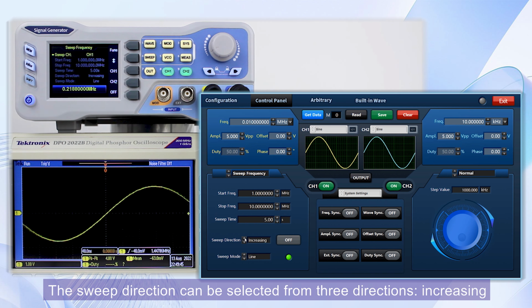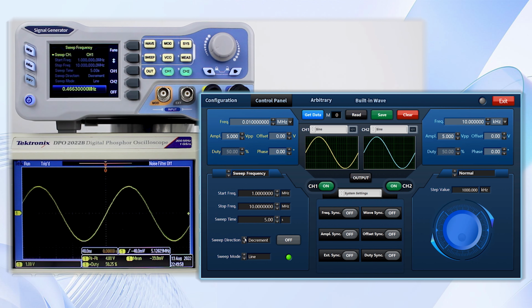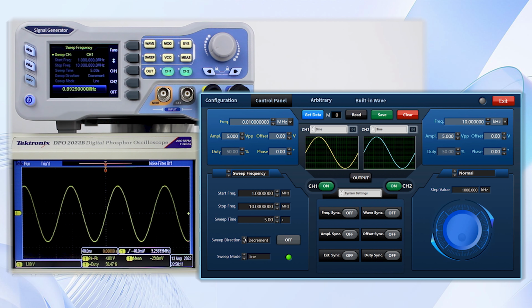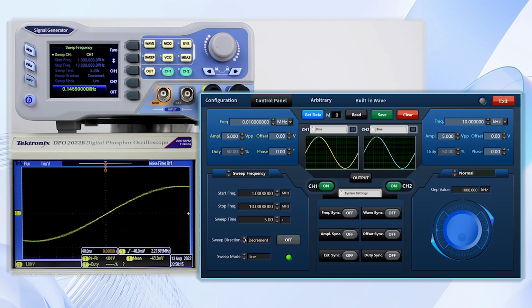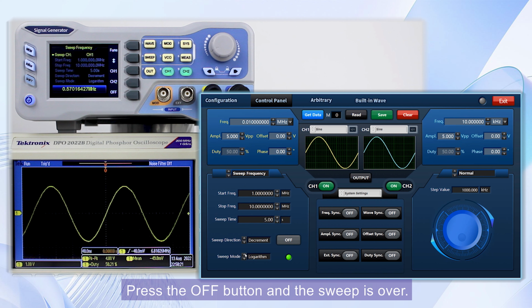The sweep direction can be selected from 3 directions: increasing, round trip, and decreasing. Sweep mode can be chosen between linear and logarithmic modes. Press the off button and the sweep is over.